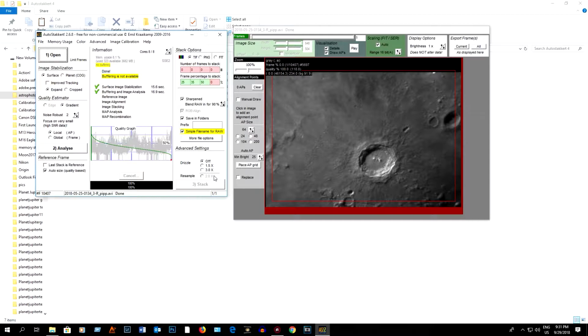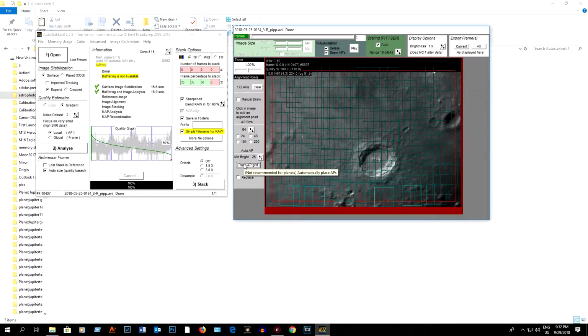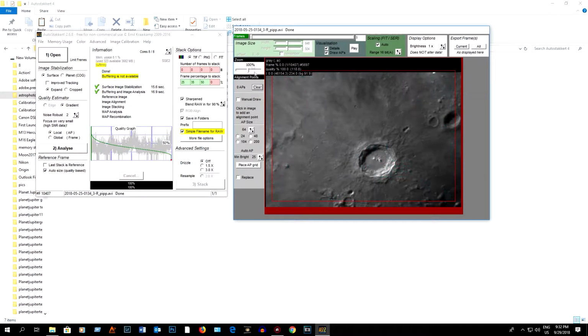Most of the time with Autostakkert, you want to pick the AP size here. So you want to make it fairly big. So I usually go around 64 and then just say place grid. So it places the grid. Sorry, clear. What I usually do first is I'll go through and find a clear picture. That one looks good. And then place grid.